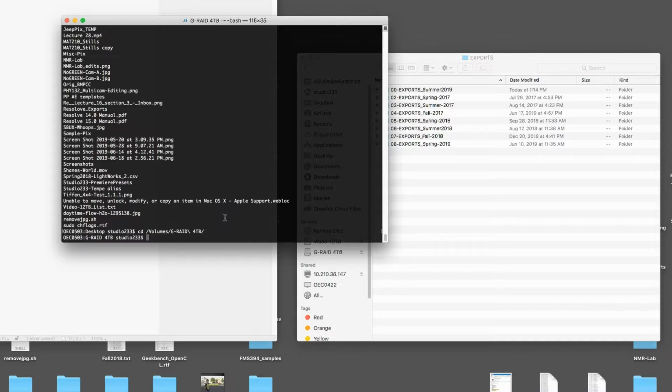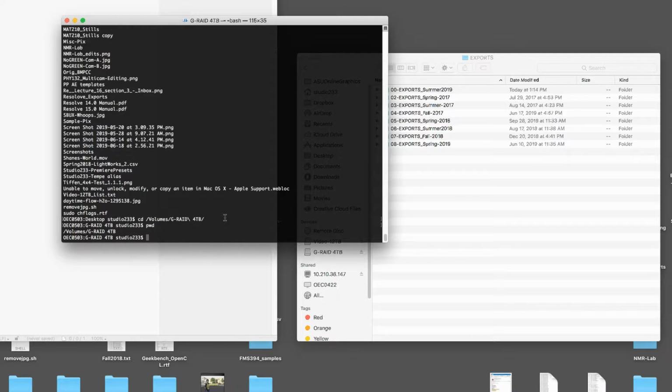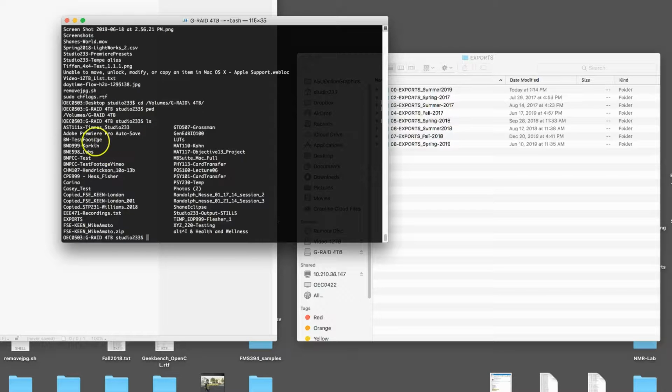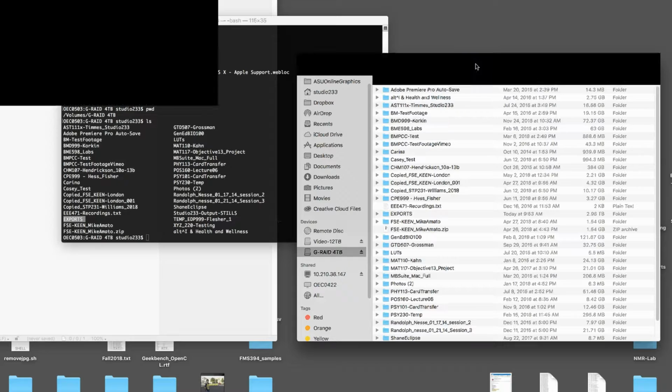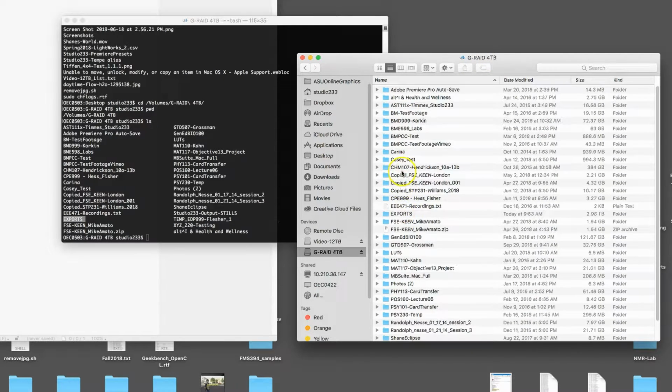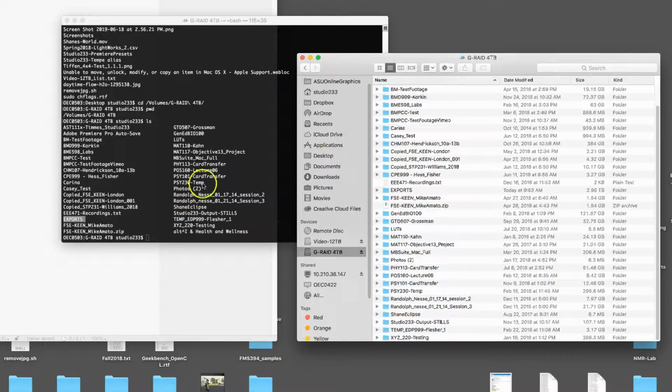And now I can list the contents. That's the path of the working directory, that's where I'm at. So I want to list the contents of that, and it shows me all of the folders, including the exports folder, whereas it's alphabetical, which is the same as that one. So if I back up here, GRAID, all of these files and folders are going to be the same as this list here.